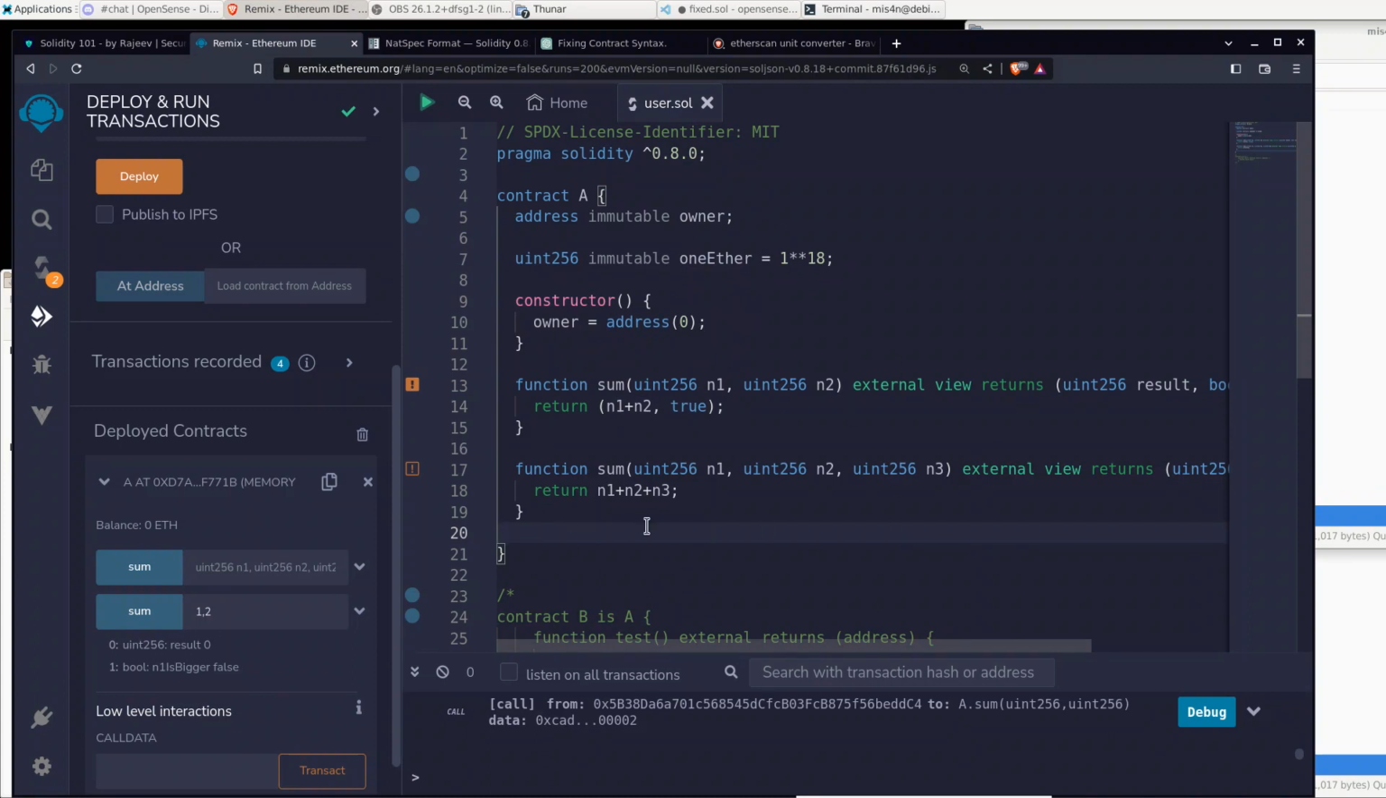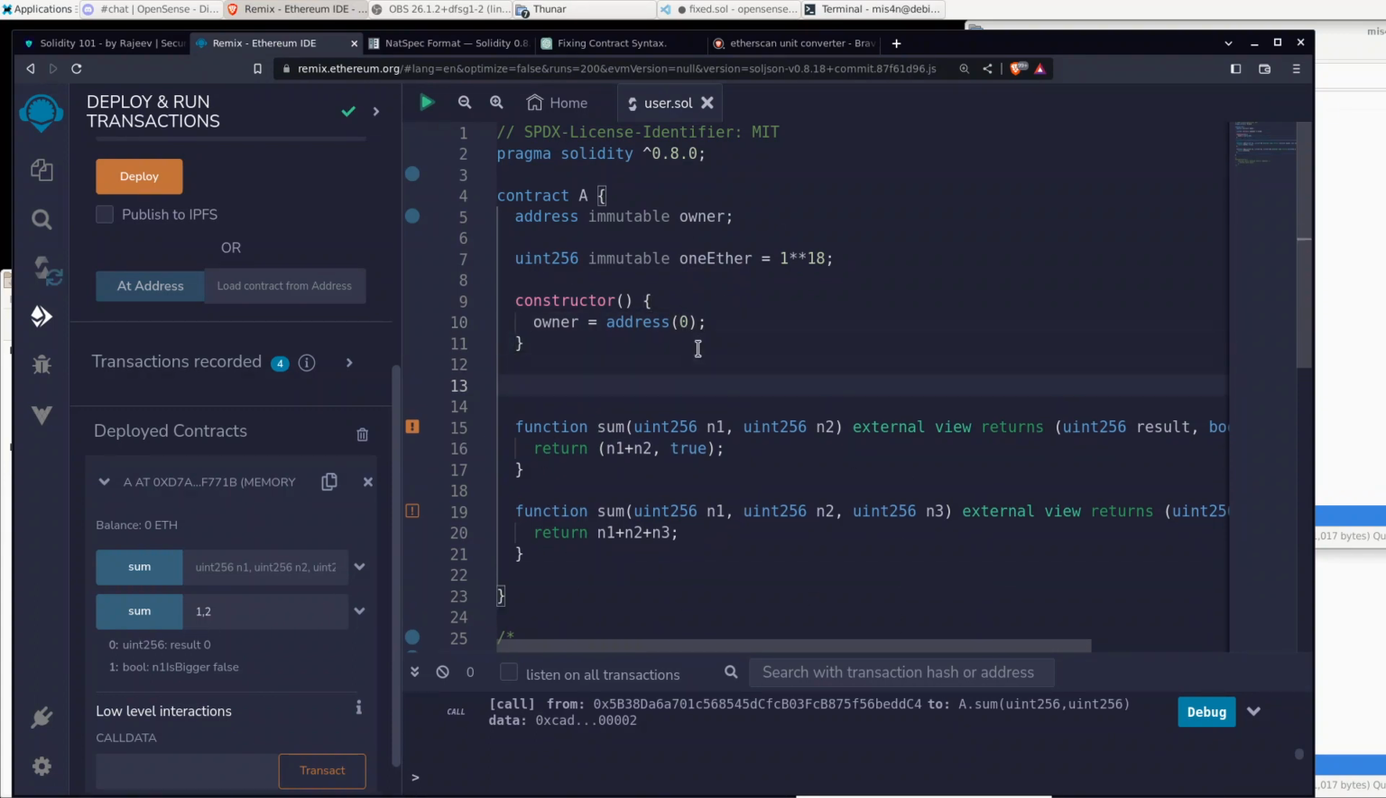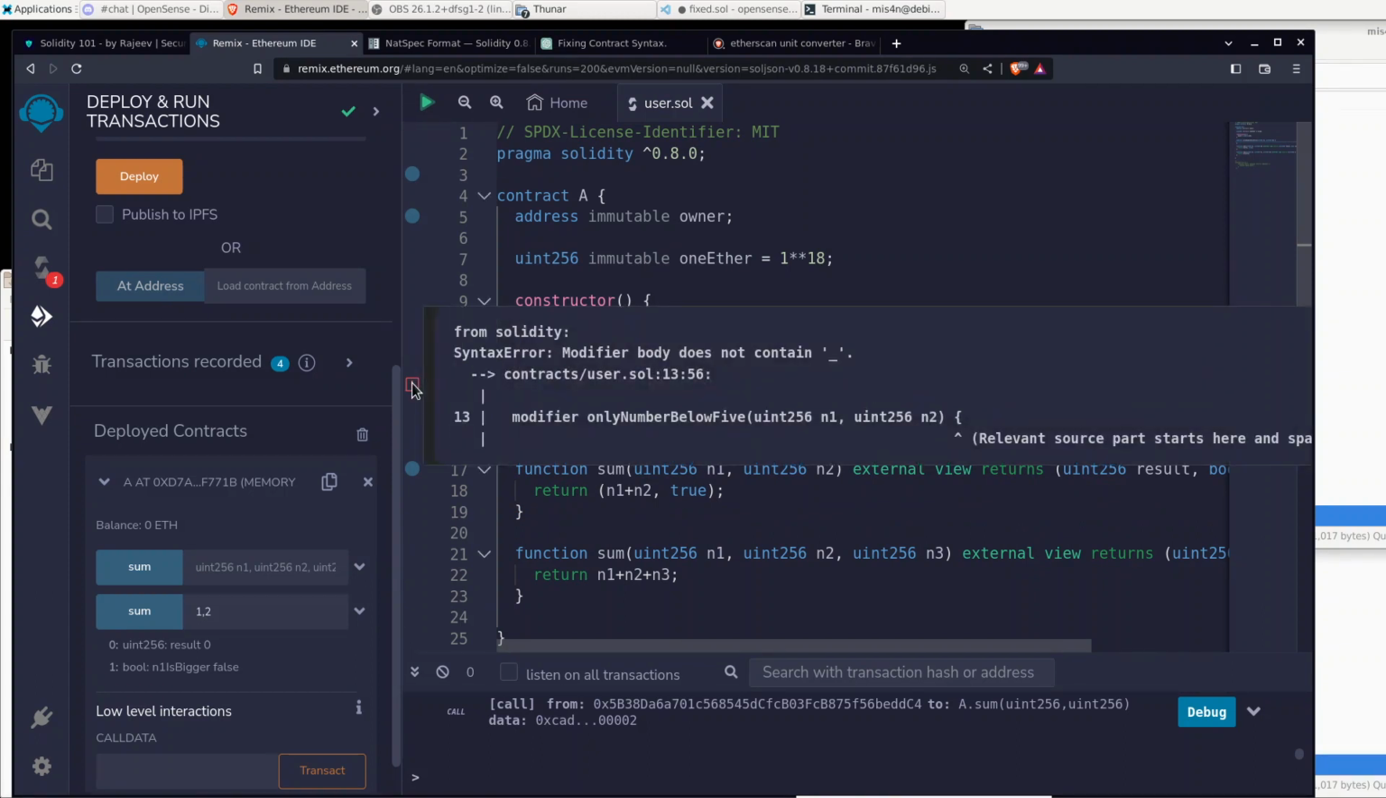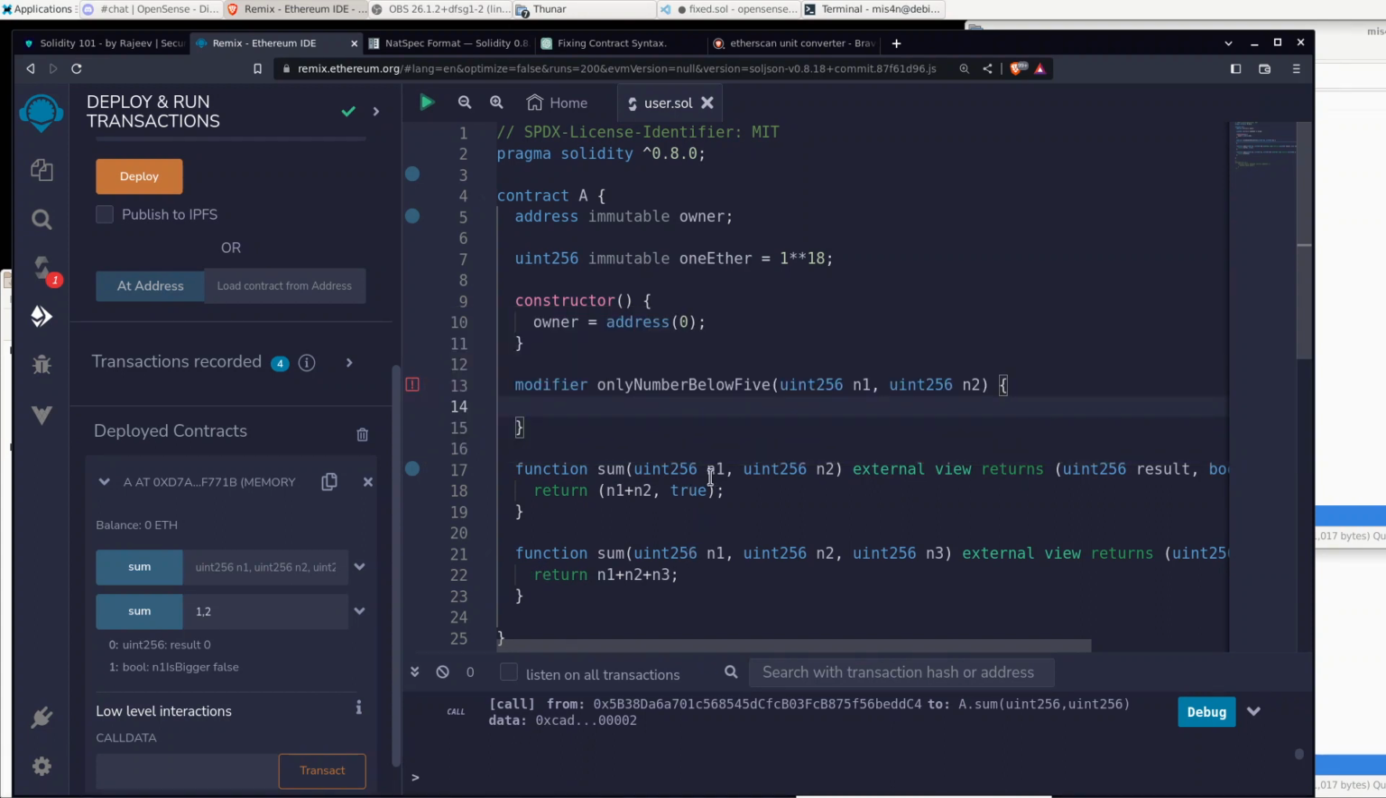So thinking on this function here, we could have a modifier that says only numbers below 5. I think it's modifier number below 5. Only number below 5, and here I need to pass the numbers. Okay, so what I can do here, let me just see the problem. Modifier body. Okay, it's not important.